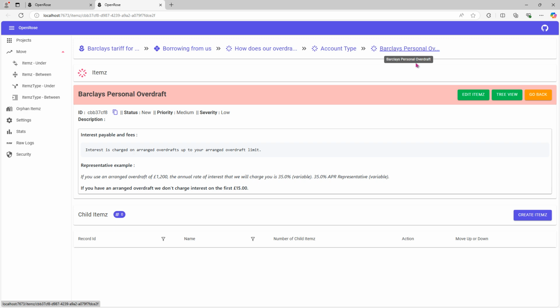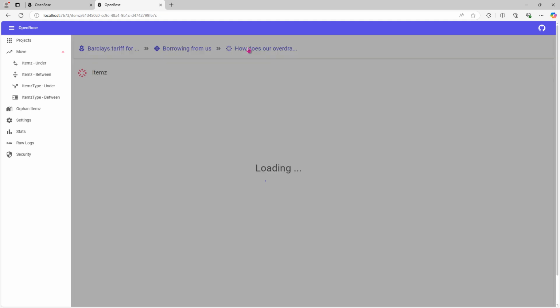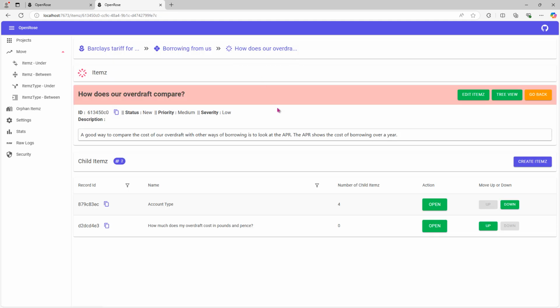I can open this requirement and start editing it, and I still have access to the breadcrumbs. I can jump out to any level, which is my parent level. So in this case, I'm going to the Overdraft Compare requirement.